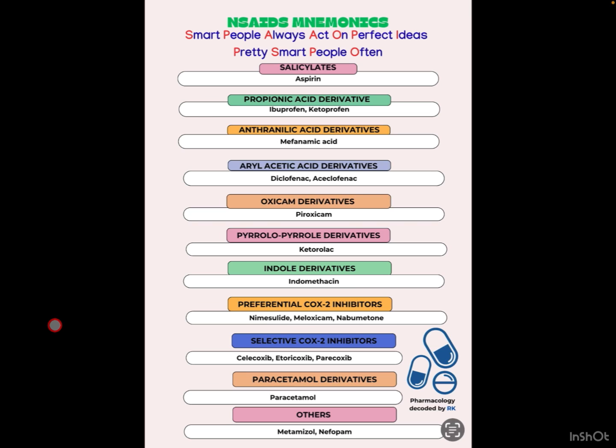In today's session, we are going to make non-steroidal anti-inflammatory drugs super easy to remember using a fun and logical mnemonic. We'll not only look at the classification but also remember key examples for each group with the help of a simple phrase. Smart people always act on perfect ideas. Pretty smart people often. This mnemonic will help you recall all the major classes of non-steroidal anti-inflammatory drugs from salicylates to selective COX-2 inhibitors and others. Let's decode it step by step.